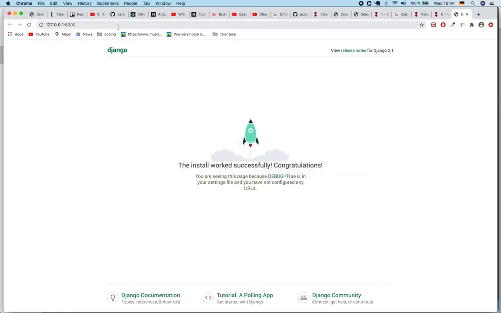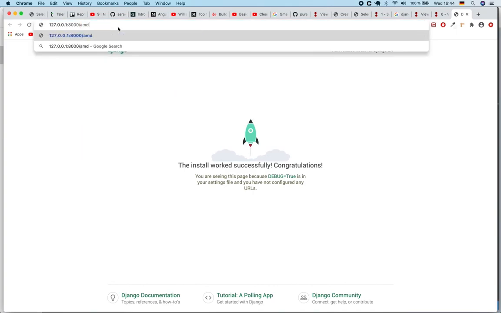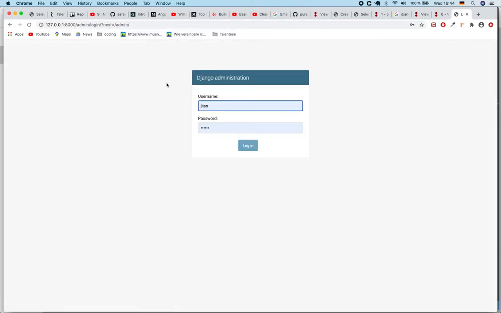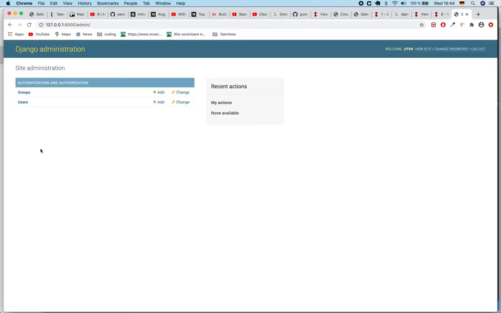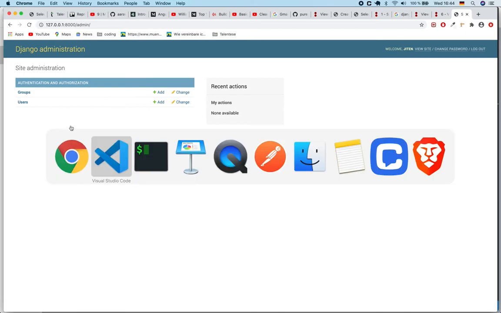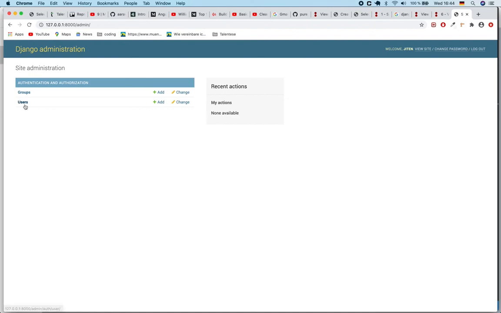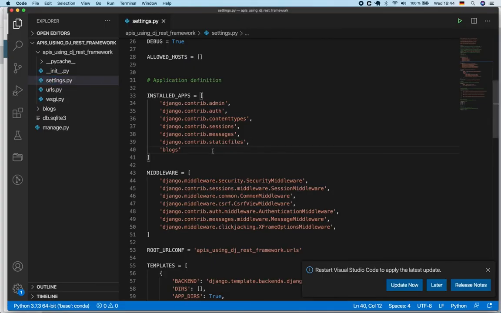If we try to navigate back to the Django admin panel, we can log in, but you won't see the blog yet because I haven't created that. So let's try to create a blog and enter something into the blog model. First of all, we need to add blogs into the installed apps.